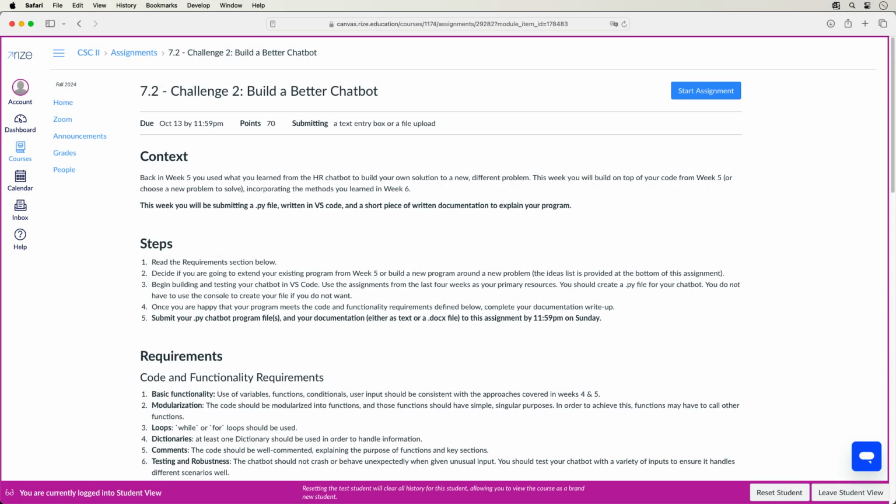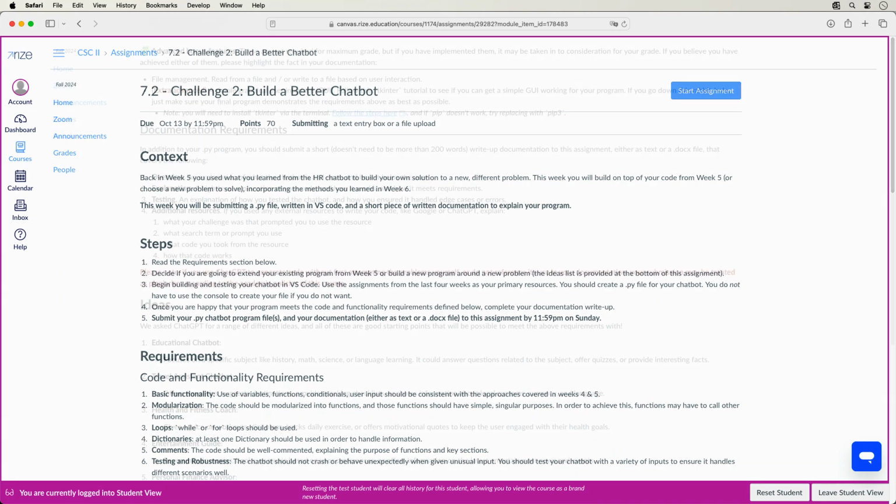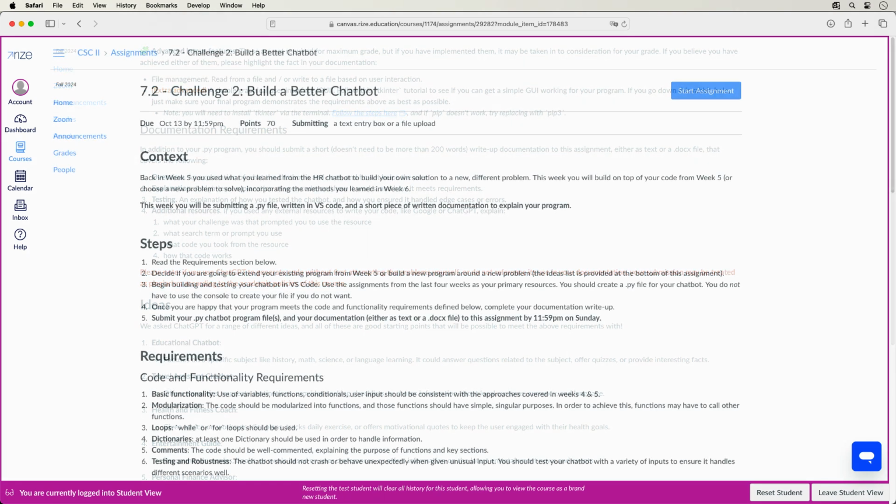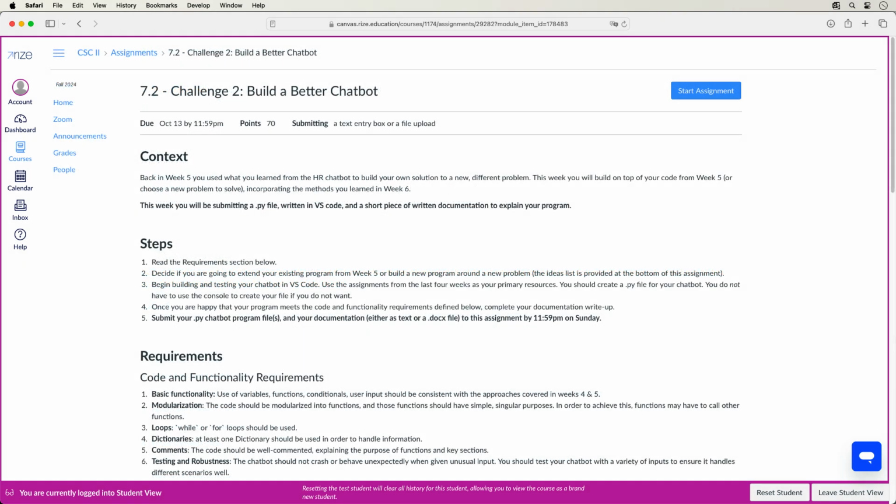Alright, let's move on to this week's assignment. You will be building or improving a chatbot using Python. You can either extend the program you worked on in previous weeks or start something completely new. If you will start from scratch, there's a list of ideas provided at the bottom if you need inspiration. And please do your work in VS Code to create a .py file for your chatbot.